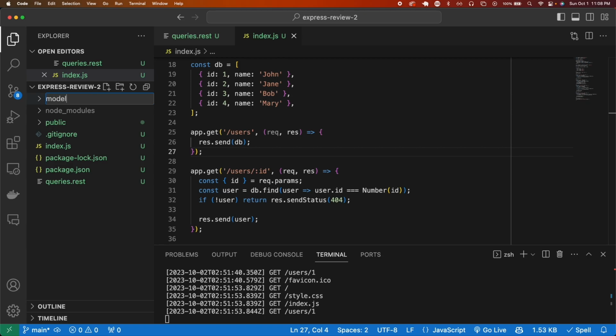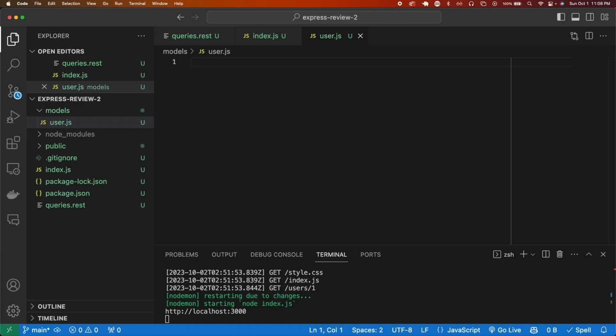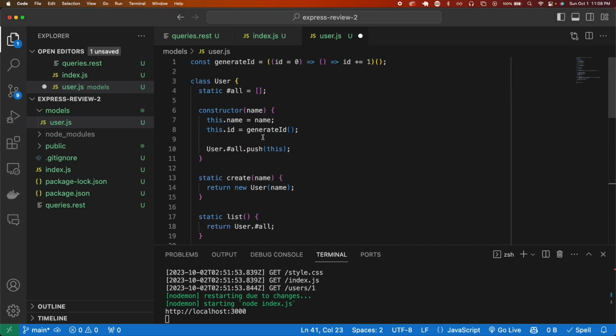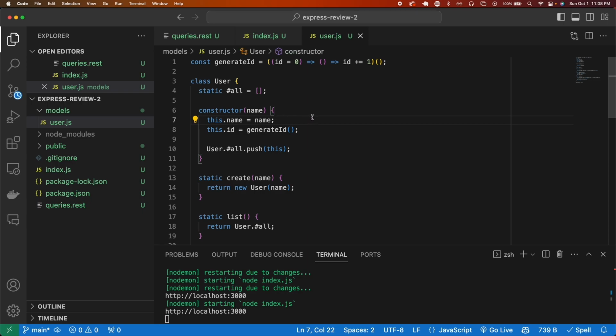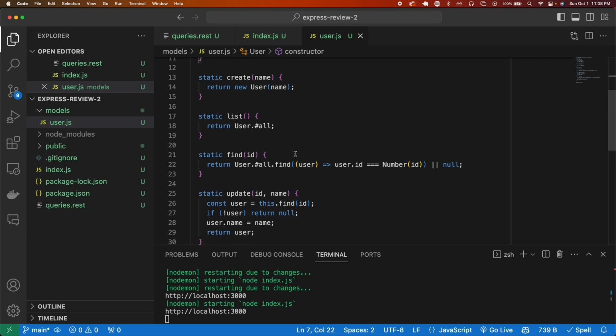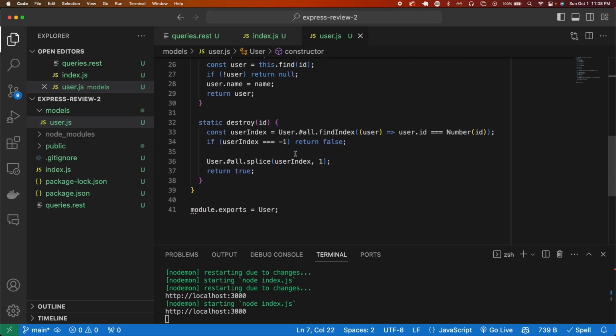So let's make a models directory, and then inside that, let's make a user.js. Just like the convention is for the class to be singular, you can make the file name singular too. And let's just import this here. Okay? We'll really quickly go through what this is, but you can read this code on your own. I don't want to dwell over it.